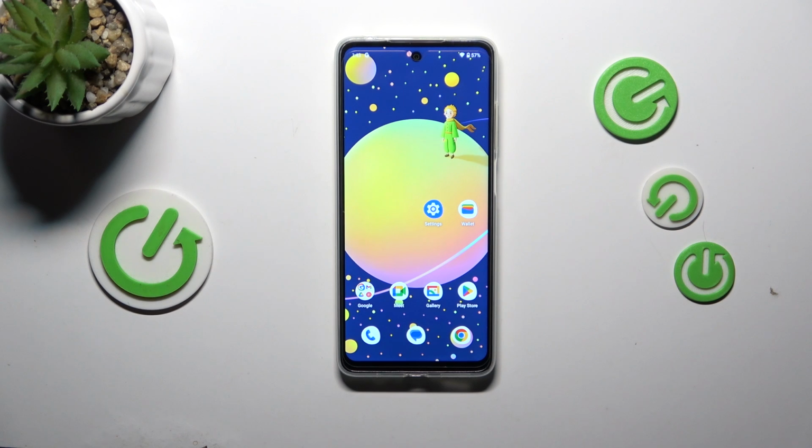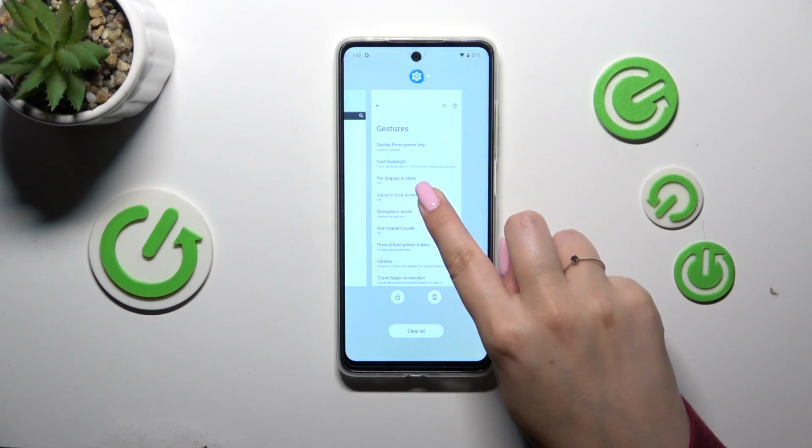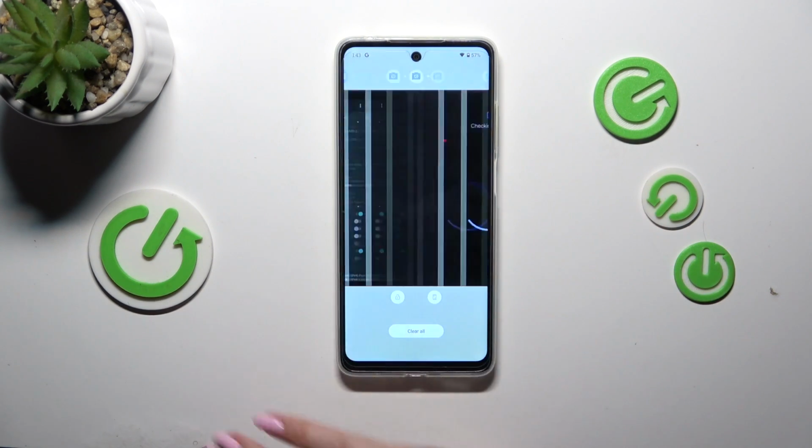So let's start with opening the recents. If you've got the 3 buttons navigation, tap on the button with a square icon, and if you've got the gesture, swipe your finger from the bottom to the center of your device, just like that. And after releasing the finger, you can see the recents.